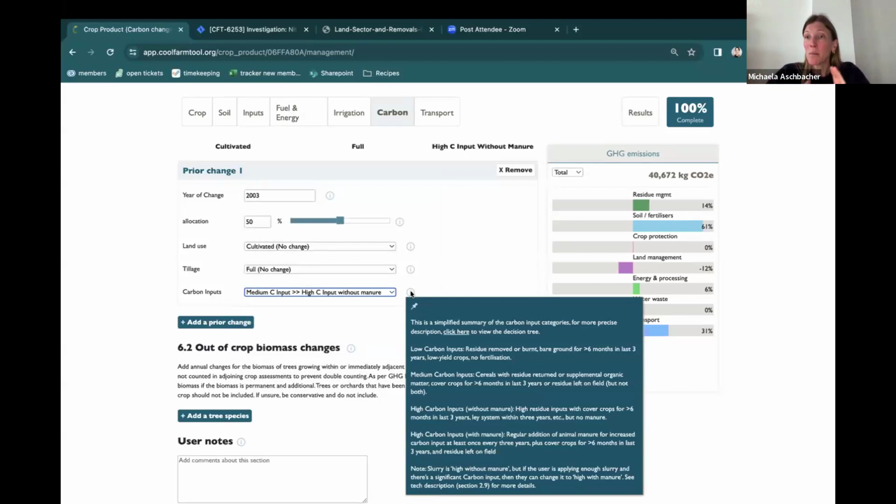A medium carbon input would be if there's cereals and you return certain residues to the ground, the status quo more or less stays the same. So you grow some plants, but you also return some of that biomass back into the soil. And so that would be a status quo for a medium carbon input.